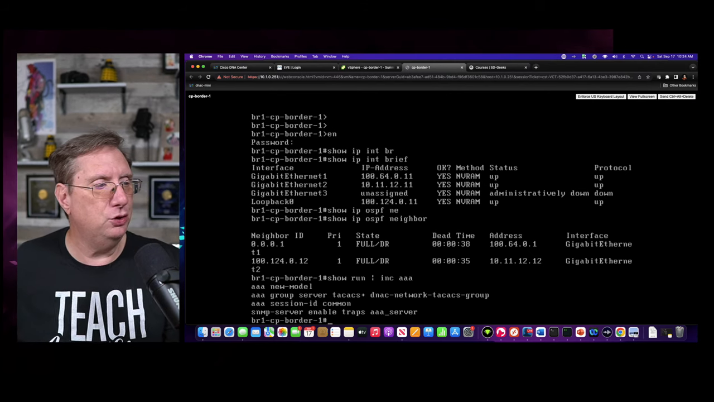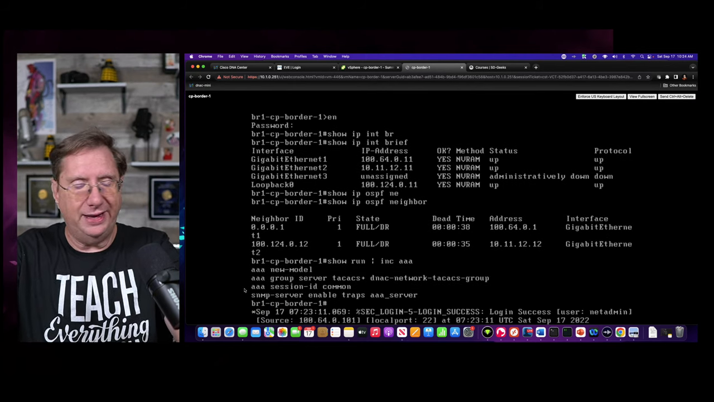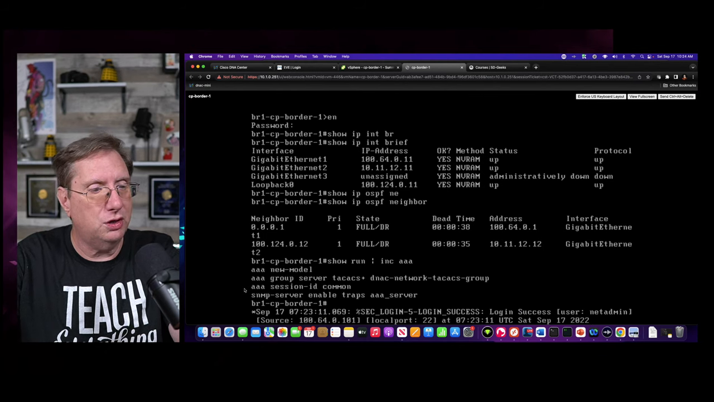You'll notice here that AAA new model is on. Nothing is configured right now. There's just baseline configuration in here. And the next thing I'm going to do is execute two other show commands.